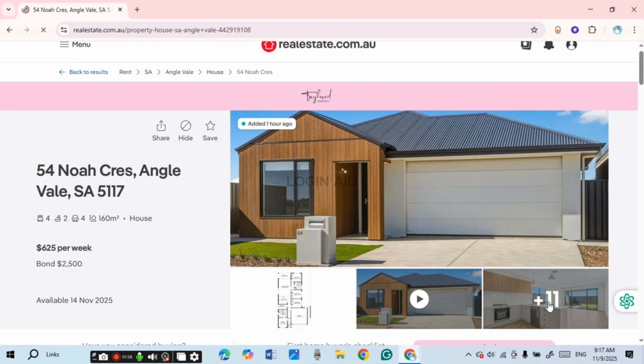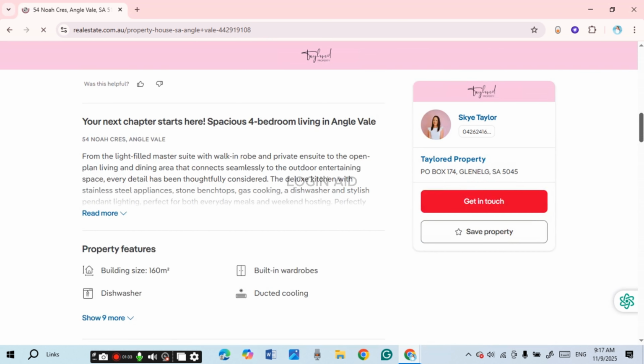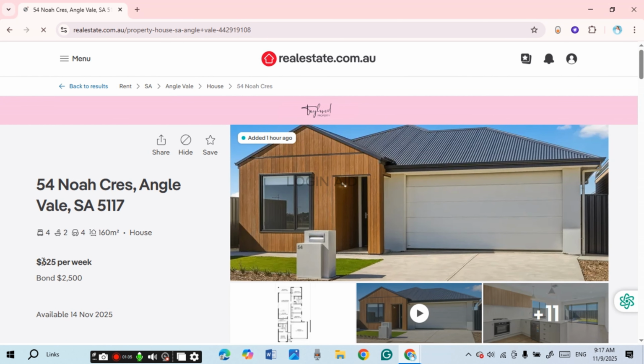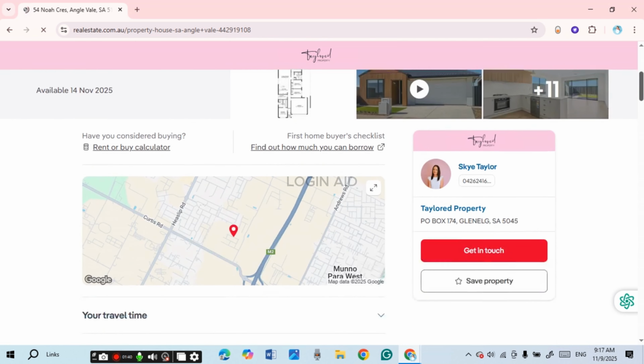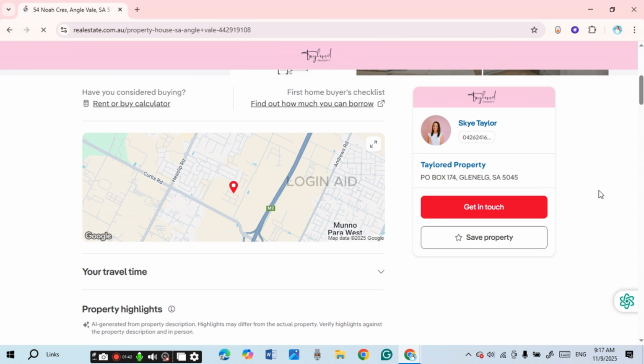Right over here, you'll also be able to view the photos if you want. If you scroll down, you'll be able to find more information. Also, you'll be able to find the price of the rent over here. So if you're satisfied with it and if you want to rent it, what you have to do is simply get in touch with the agent. For that, click on this option get in touch that you can see on the screen.